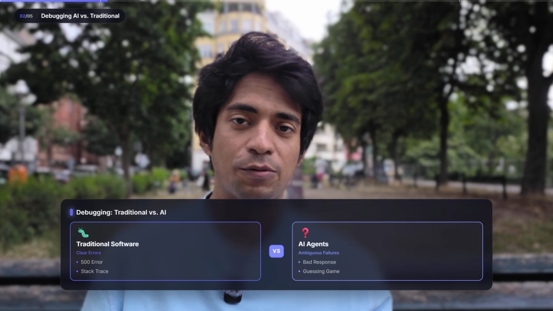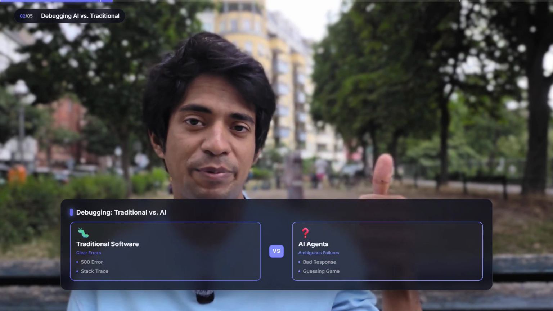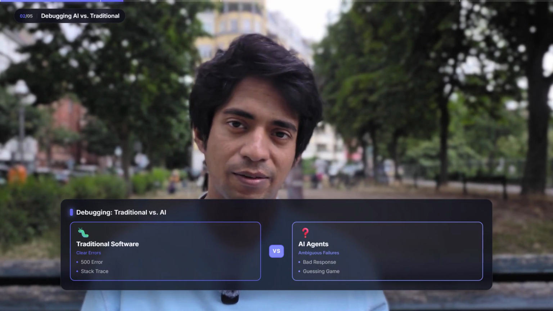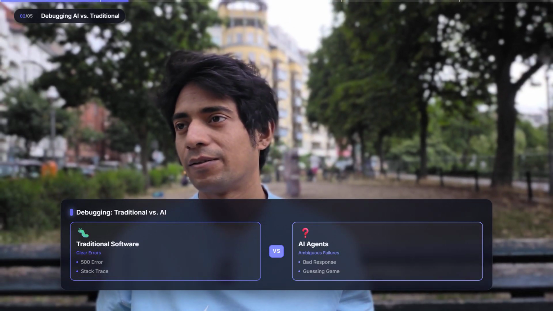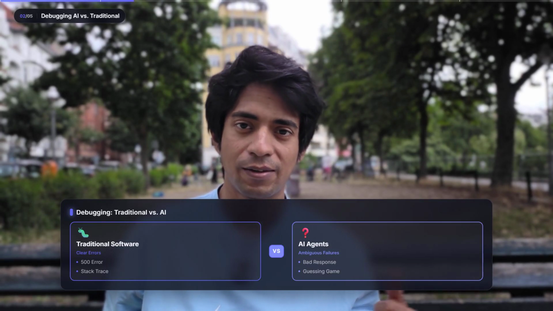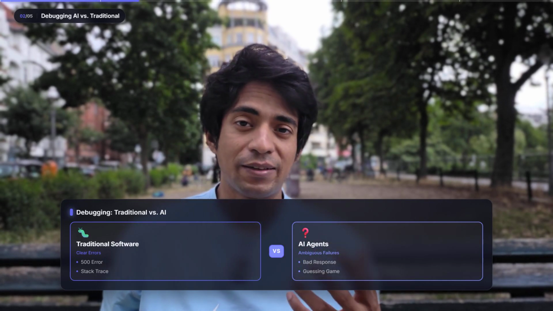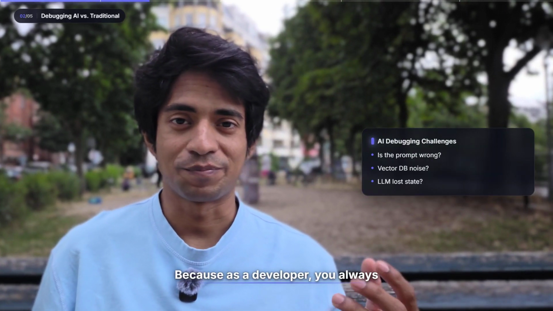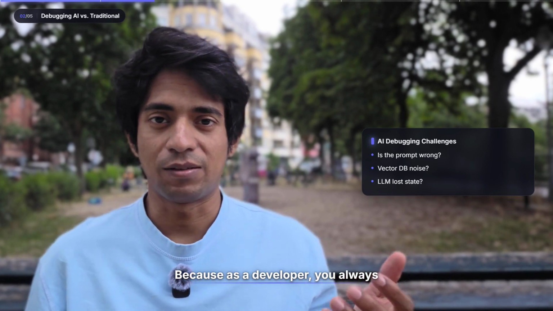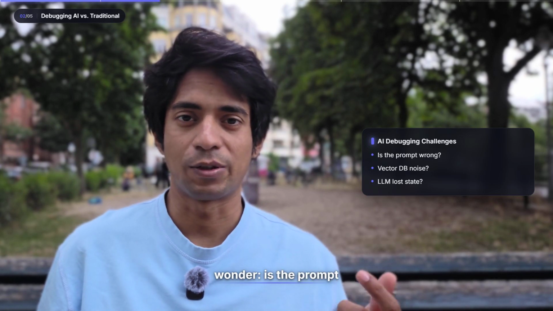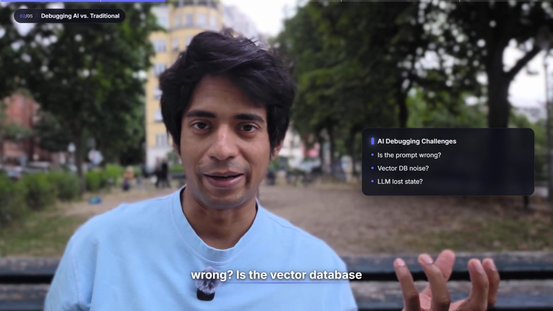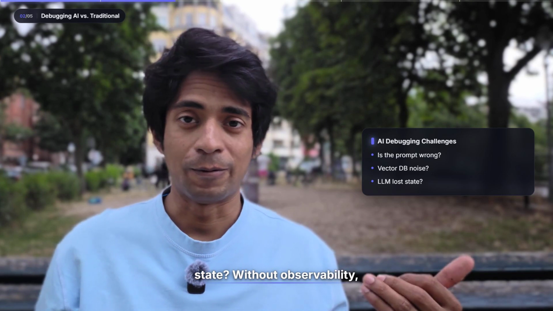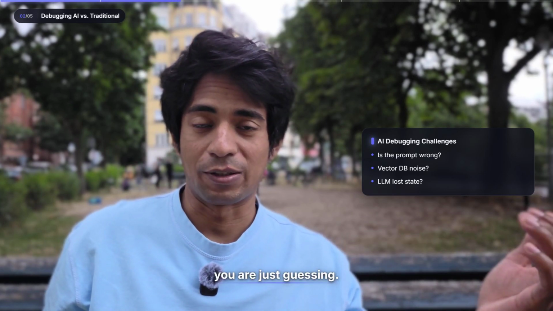In traditional software, if an API fails, you get a 500 error, right? We are all familiar with this code. And with that, we also get a stack trace. But in AI, if you get a bad response, it's the ultimate nightmare, because a developer always thinks about, for example, is the prompt wrong or right? Is the vector database returning noise? Or did the LLM lose the state, for example?